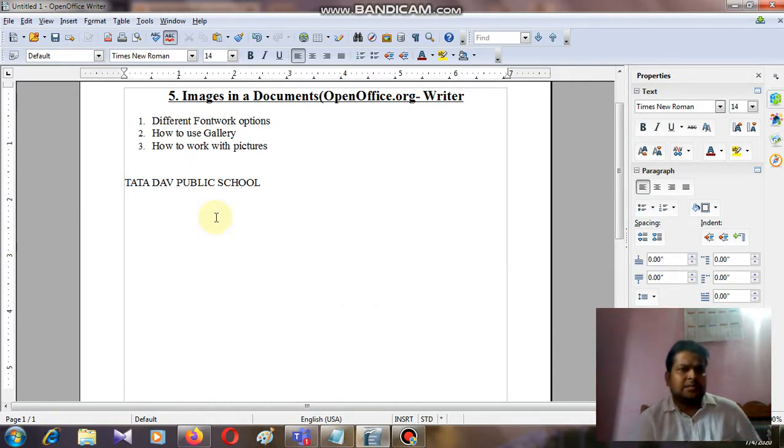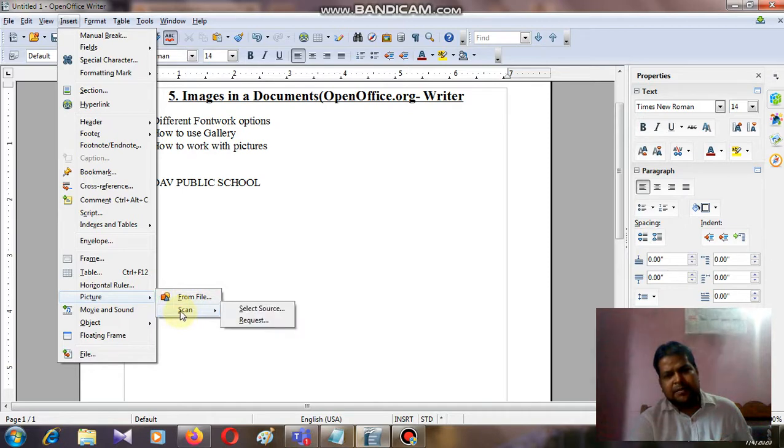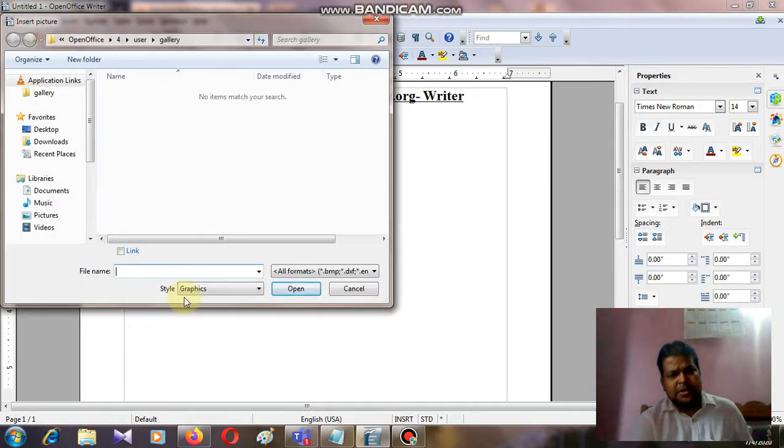Insert picture means a picture is available in your computer. How can we insert it? Go to the Insert option and go to the Picture option; here there is From File and From a Scanner. If you have installed a scanner, you can scan pictures immediately and insert them. But right now I'm not going to use the scanner. So from file, when you click, you can browse the pictures from your computer.